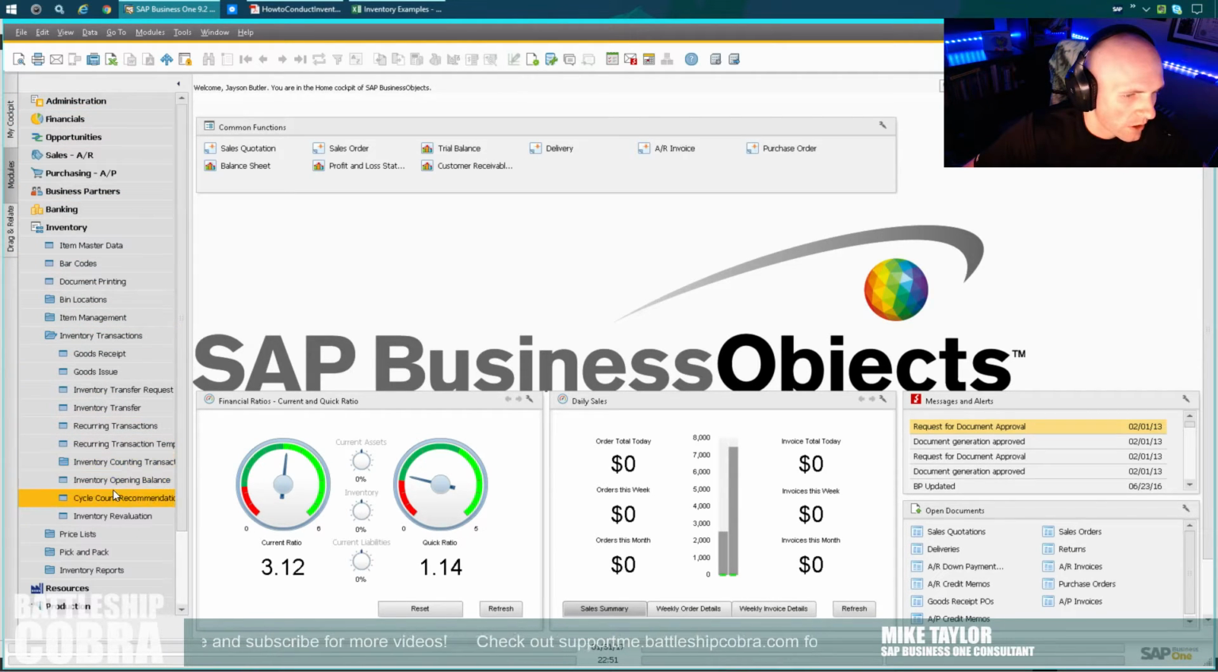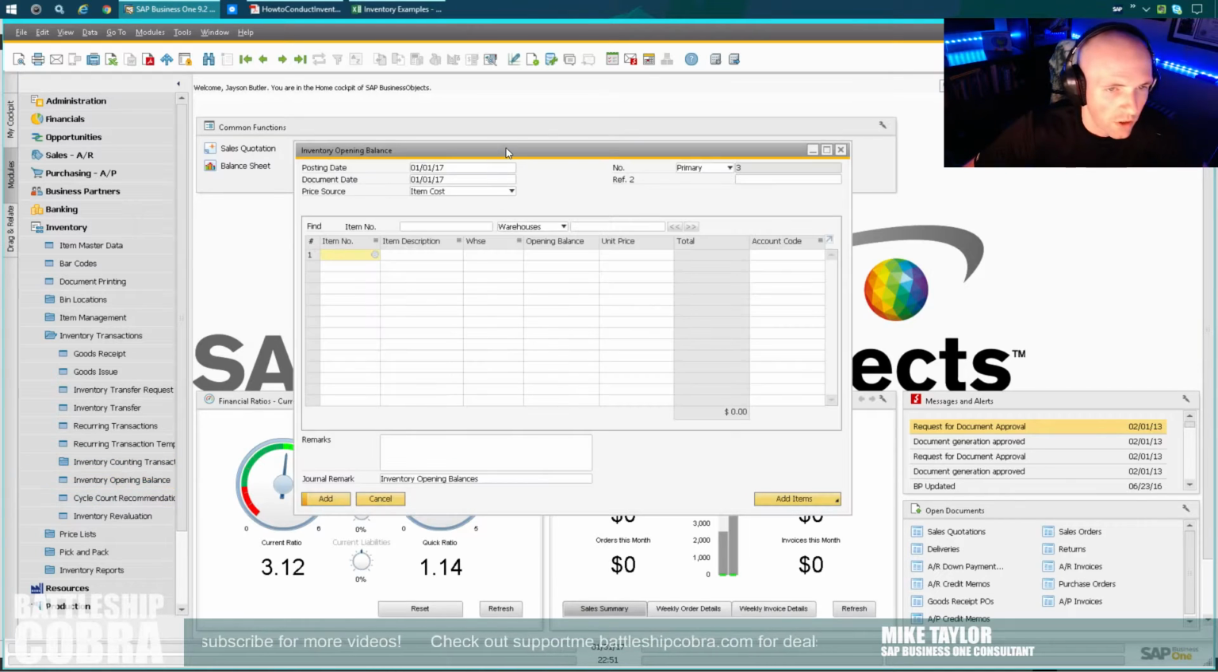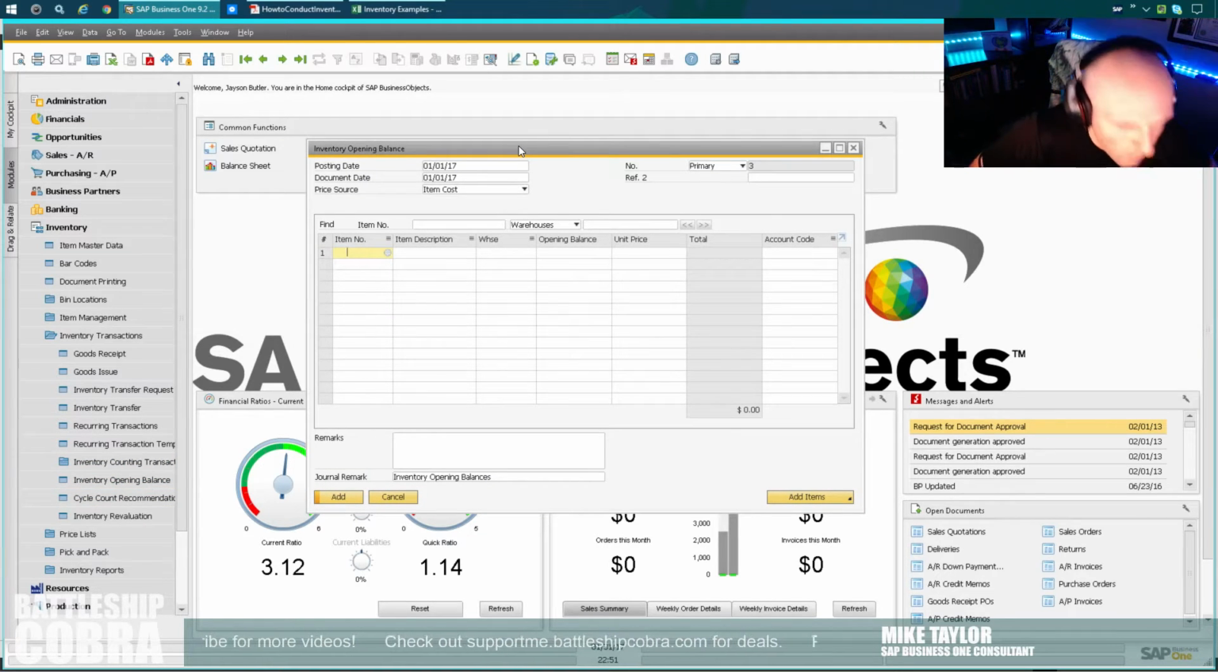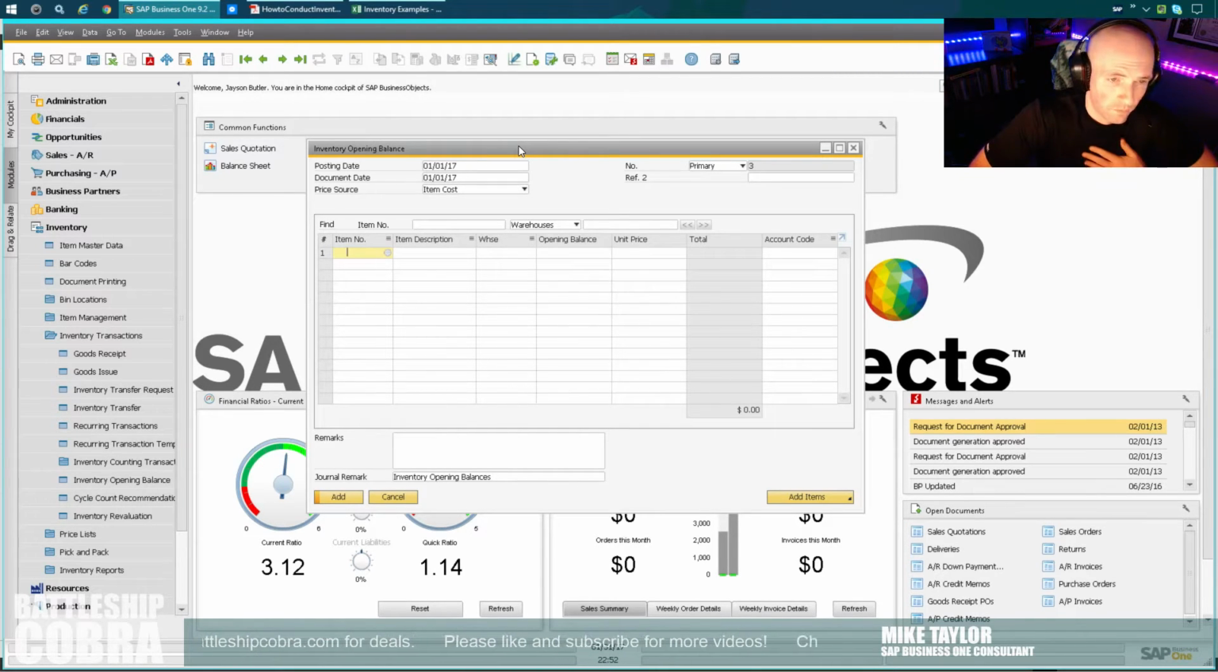Inventory transactions, inventory opening balance. There were a lot of different ways to do this before. You could use the inventory counting through the DTW. You can use a goods receipt through the DTW using goods receipts. Usually I would do it by just a goods receipt.